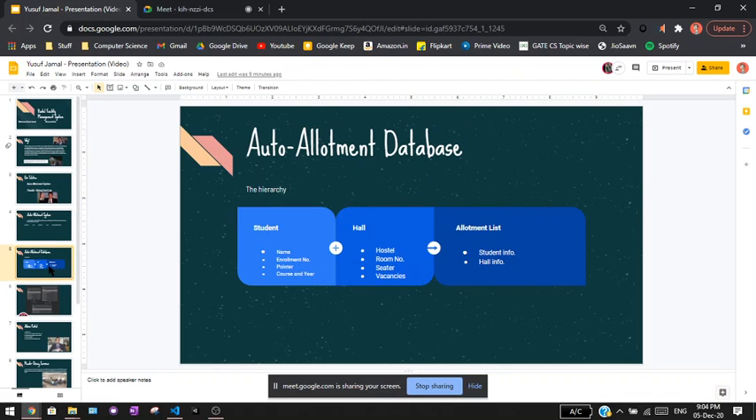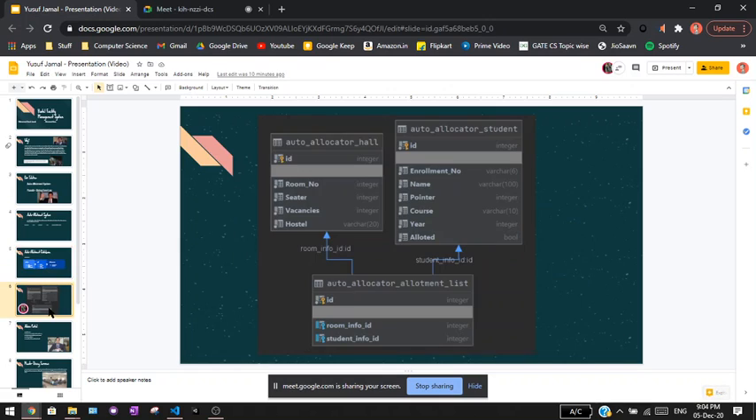Now, the auto allotment database consists of three tables. The first one is the student table, which contains general information about the student: their name, enrollment number, pointer, course, and year. The next table is hall. It contains the normal info about the hostels and their rooms, their seaters and the available vacancies. And the third table is a relational table, which is made up of the student and the hall table. It's the allotment list, and it maps the student to their particular hostel or hall. You can see the database schema over here.